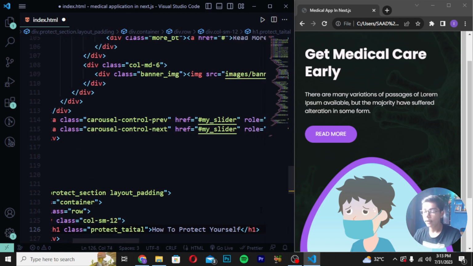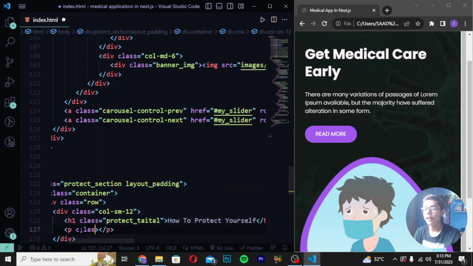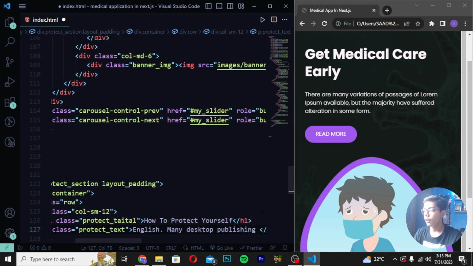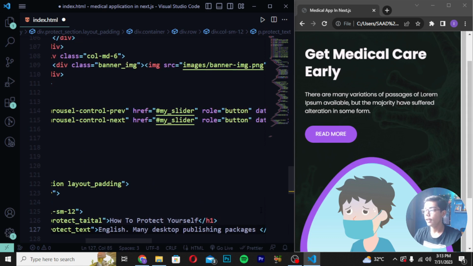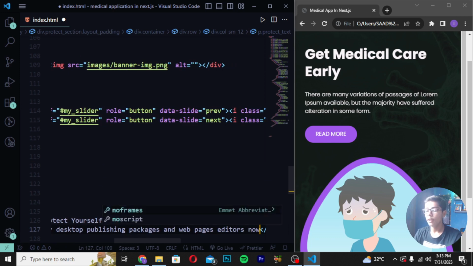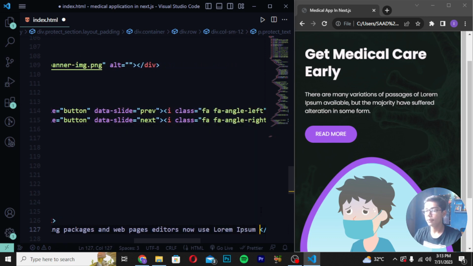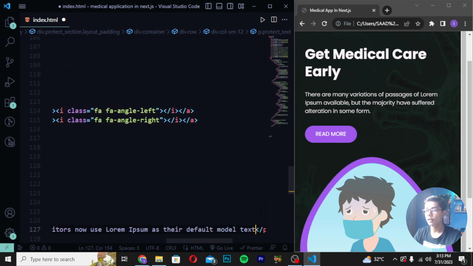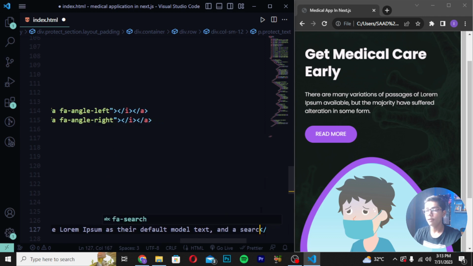H1 heading I am writing here. Then I will be creating a p tag and writing here class. In class I will be writing protect_text like this. Here you can write English, and you can give any of the text randomly. I will be writing many texts of publishing, and I will be writing here packages like this, and write here web pages editors now use lorem ipsum. Then here I will be writing as their default. Then I will be writing model text. Then I will be writing and a search for.